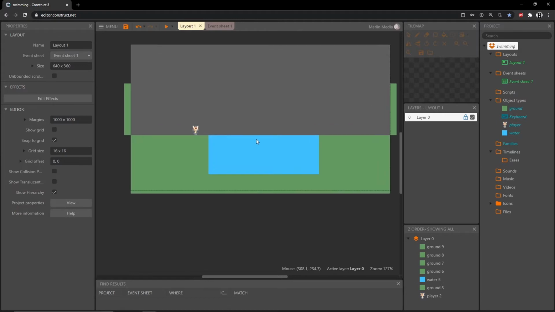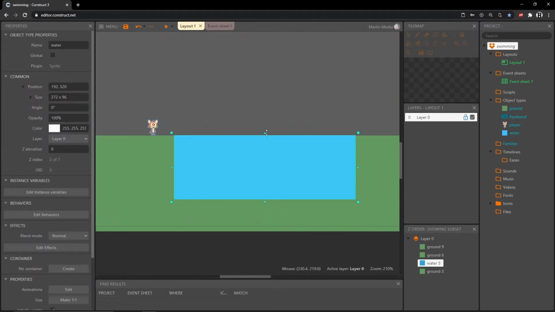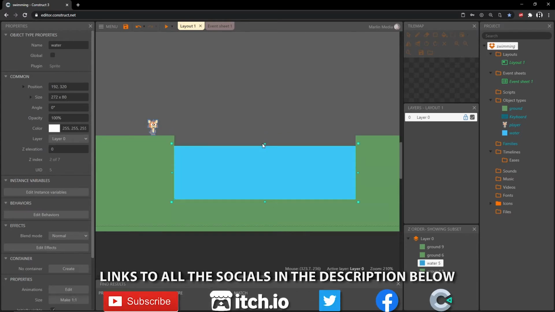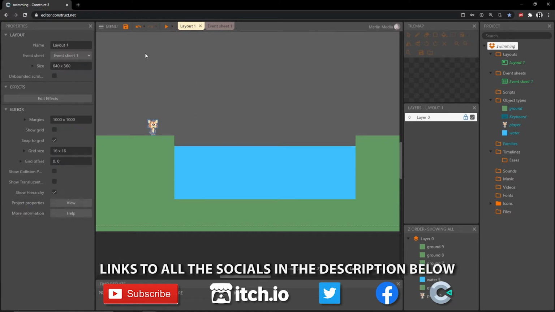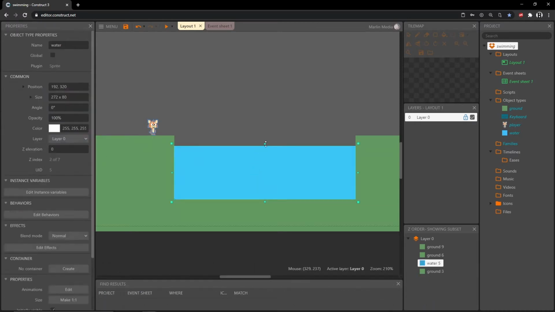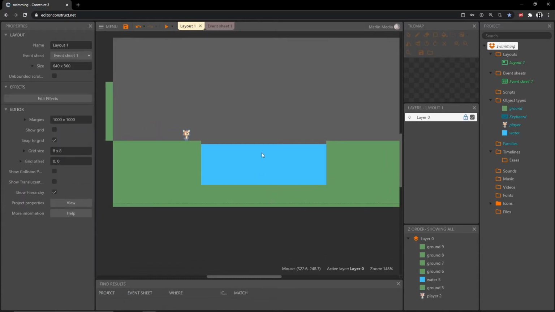So for our water, I don't want it to be level with our ground, but if I come down, we have snapping turned on, so it's 16 pixels. I think that's too low. I'm going to click on the layout and change our grid size to 8,8 and just drag it up one 8-pixel step. So something like that. Let's go ahead and save while we're thinking about it.